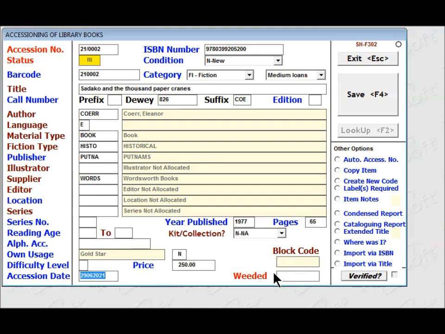And weeded is when you want to dispose of a book, when you want to take it out of the library altogether. The library term is weeded, and if you want to weed a book, it's had coffee spilt over it, all the pages are stuck together, or some pages have been torn out, you would go to the accession number of the book, and you would fill in the date that you weeded that book. It would then disappear from everywhere in the system, but it would still appear in the accessions register, but in the last column it would have the date weeded.